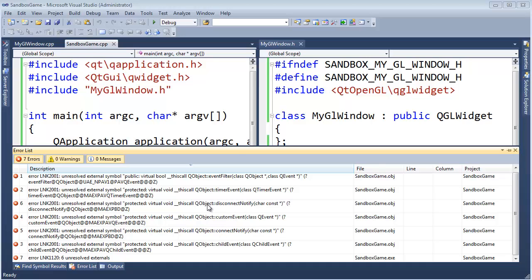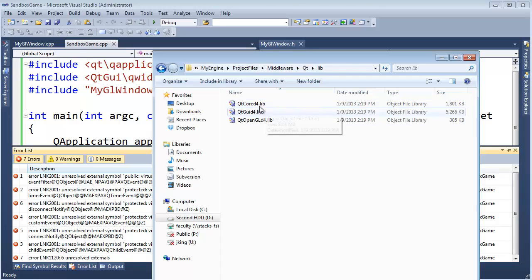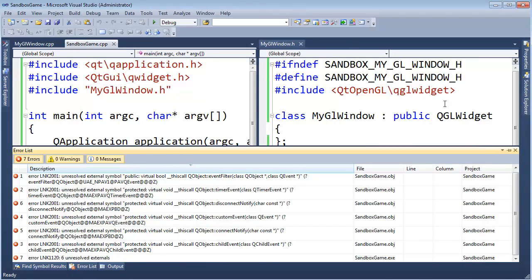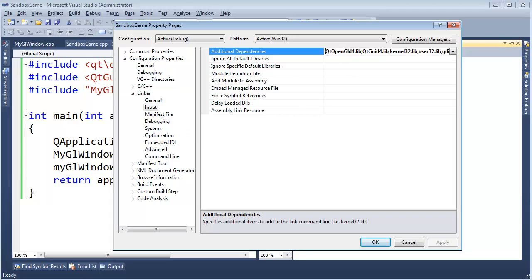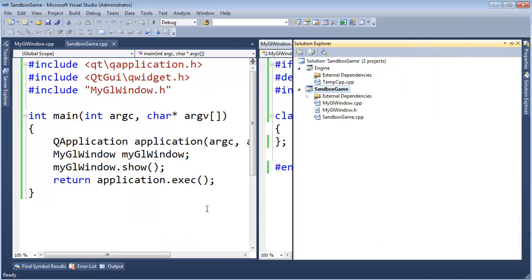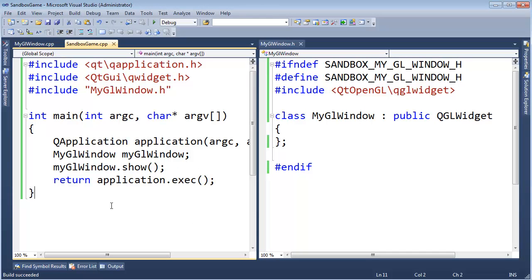Well, QObject is considered the base object for all of Qt applications. And that's not in GUI, and that's not in OpenGL d4. That's actually in QtCored4.lib. Remember, I purposely left that out so that we would be forced to add it when we needed to. And I told you it would come up quickly. It definitely came up quickly. Again, right-click on Sandbox Game, Properties. Get used to this. QtCored4.lib, semicolon. Enter. See, now we have QtCored4, OpenGL, GUI. Click OK. Build. Build succeeded.